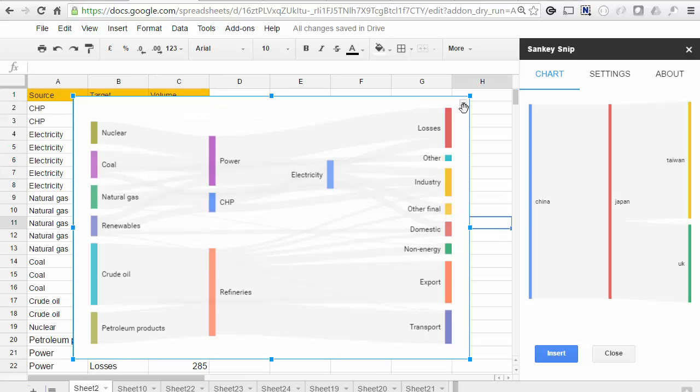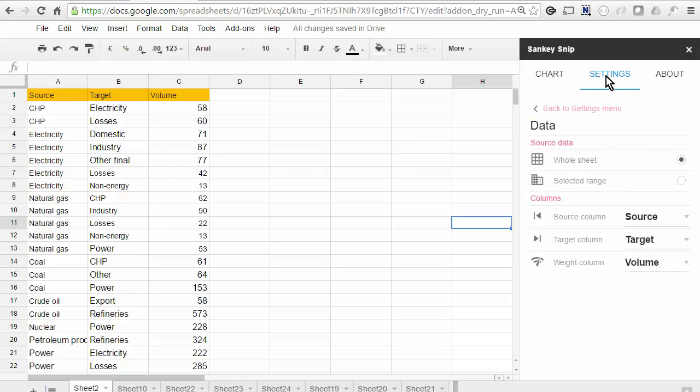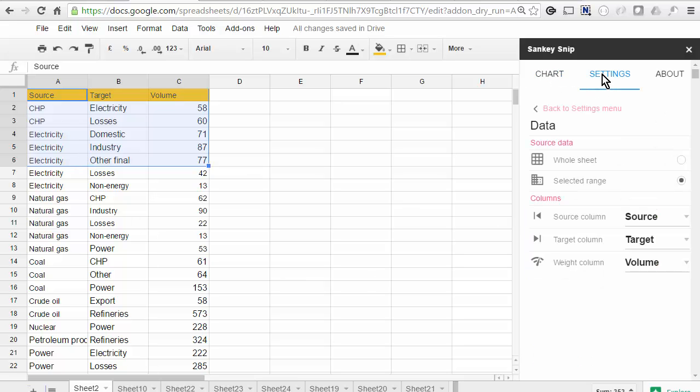So another thing we can do is, let's say for the sake of argument, that we only want to use the first piece of this data. And instead of using the whole sheet, we can use a selected range, and of course select a range. And now the chart just uses these first few rows.